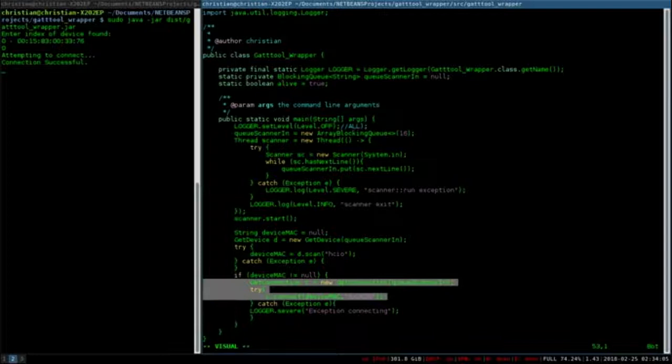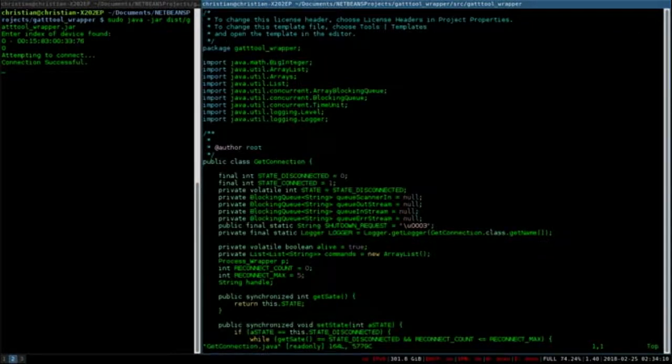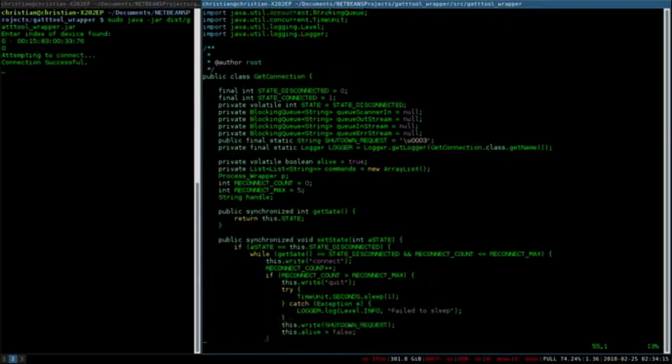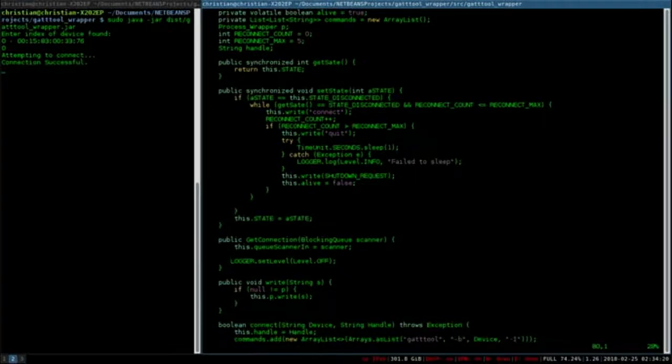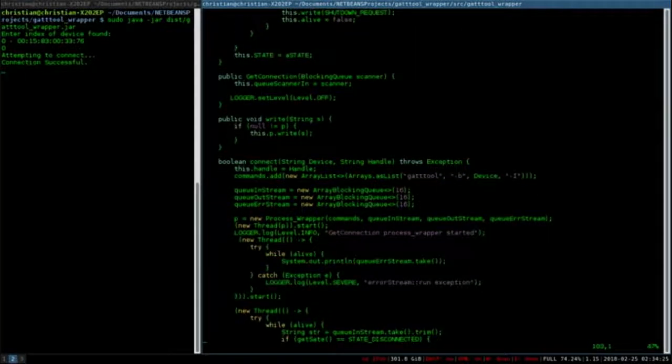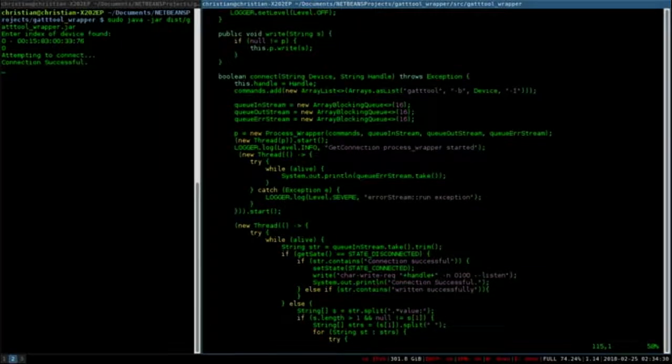We pass to it a queue of the scanner so that it can get input from the user, and then we have a bunch of queues which are then passed to the class which calls the actual process, and then there's a bunch of threads which reads off of those queues and does some application specific tasks, or just prints out to the screen.